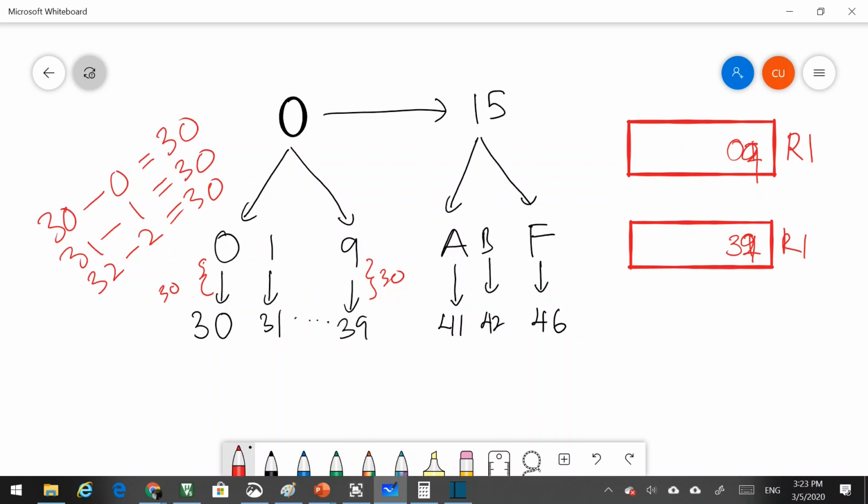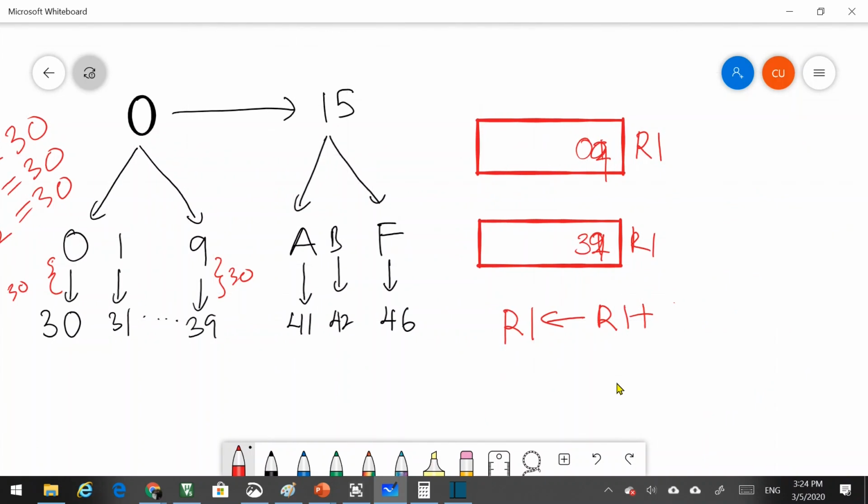So how to do that? Very easy. For any given value in R1, to convert it to its ASCII representation, you add R1 with hexadecimal 30. Then you have the ASCII representation in R1. But this is for number 0 to 9 only.